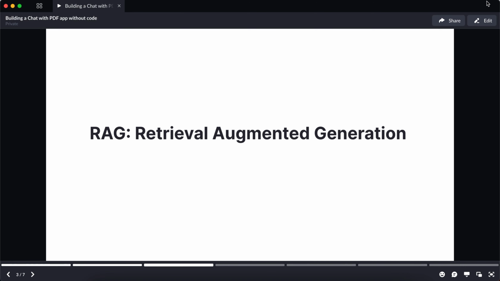A chat with PDF app is commonly referred to at this point as a RAG application. So most AI applications are some form of RAG application. Now RAG is just a fancy way of saying retrieval augmented generation, which is a fancy way of saying that we are retrieving some data from some place, and we are using what we're retrieving to come up with some form of response.